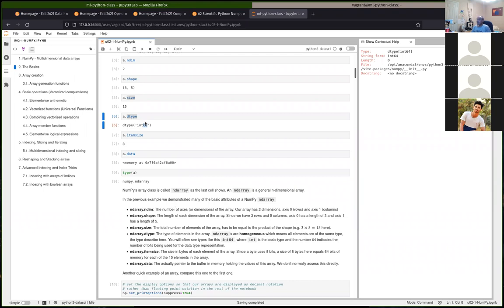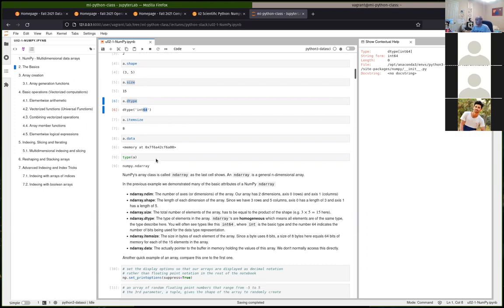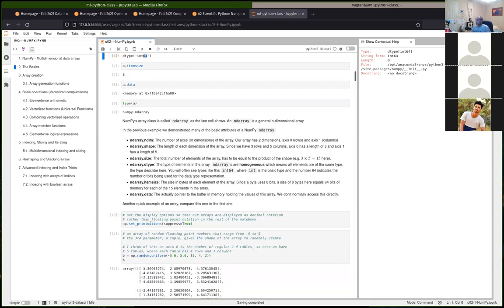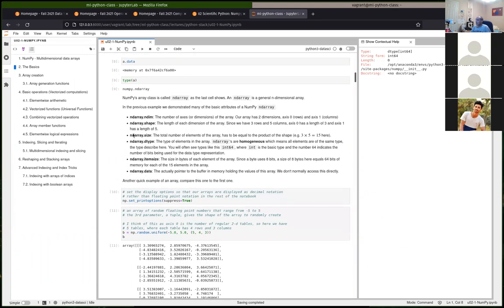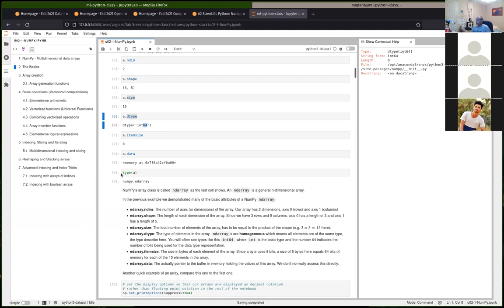Item size is 8 because we have 64 bits, which means 8 bytes in this case, and each byte is 8 bits. So this is always going to be the number of bits divided by 8, which gives you the item size. And there's probably other information that you can get about a NumPy array.